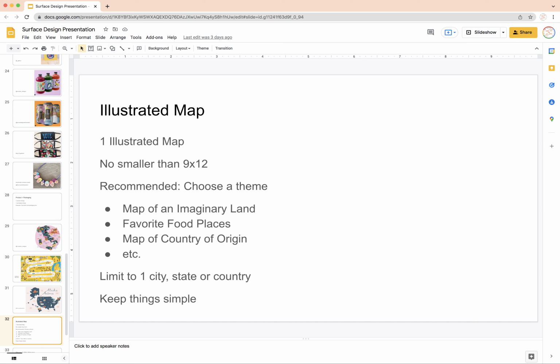Of course, there's a lot of different places where we see maps. It's not only in advertising, it can also be in books where you might see a fun illustrated map of an imaginary place where those characters live. So for this project, it would just be one illustrated map, hopefully with a lot of fun details, and it should be no smaller than 9 by 12. It can be vertical or horizontal.